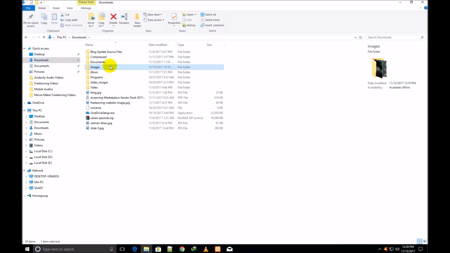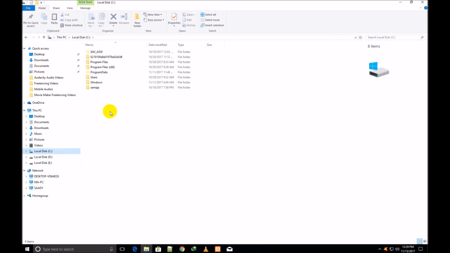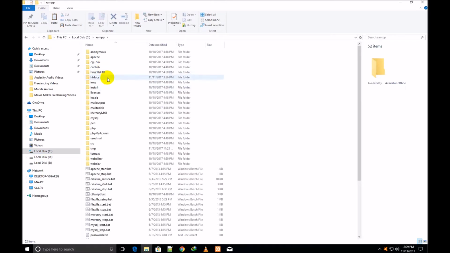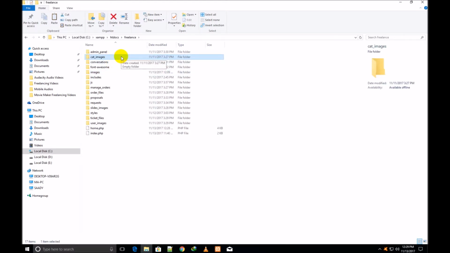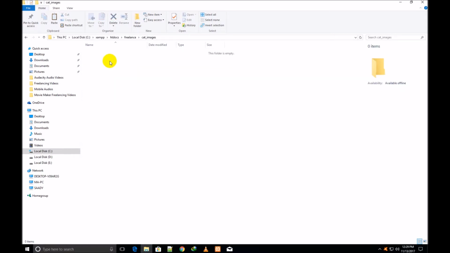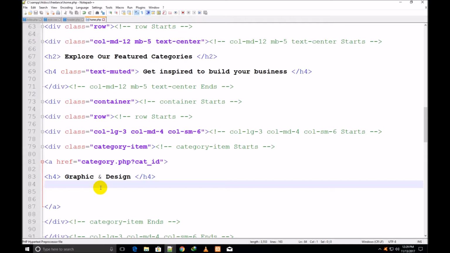Friend, now I go to my computer and I go to downloads and go to images, because I will get an image, this image graphic designing. I copy it and I go back to C, XAMPP, htdocs, freelance, and this is the folder cat_images, because category images, and here I shall paste that image. Now I go back to freelance and I come back to my code editor.